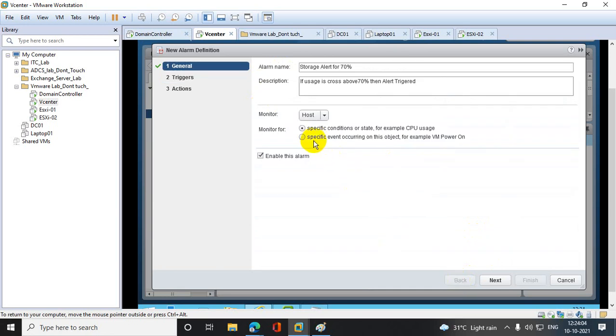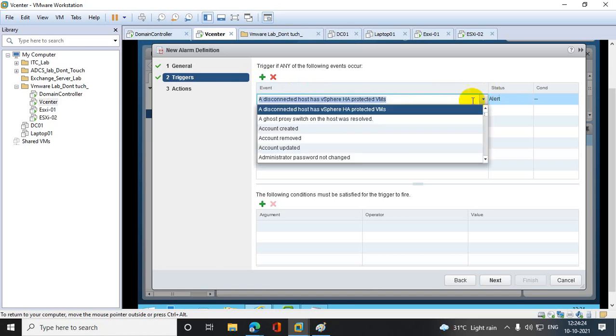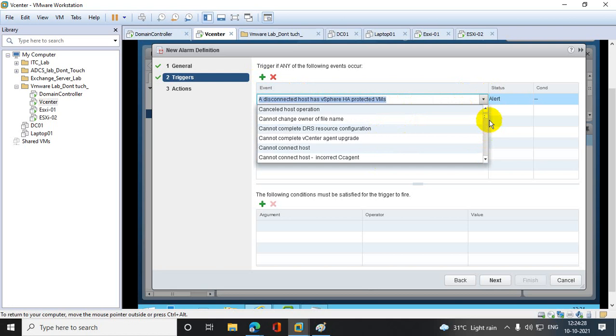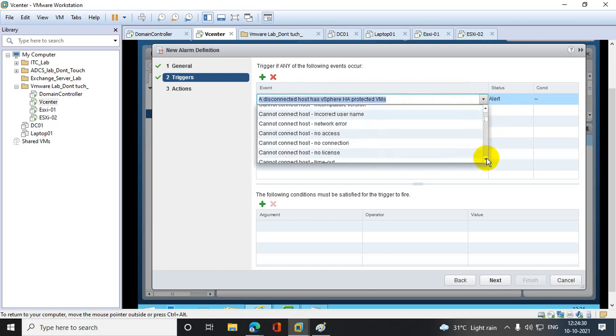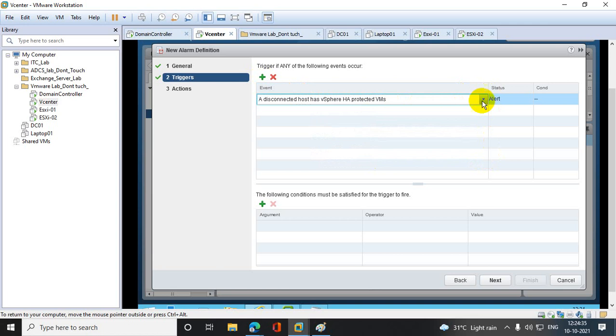Next, I'm telling you, event occurring, like host disconnected, network link error. In that case you can also create the same things. Let me check this. Disconnected host and vSphere HA protected VMs, like account created, account removed, administrator password change, any events. If you want to configure, you can configure from here. Clear?